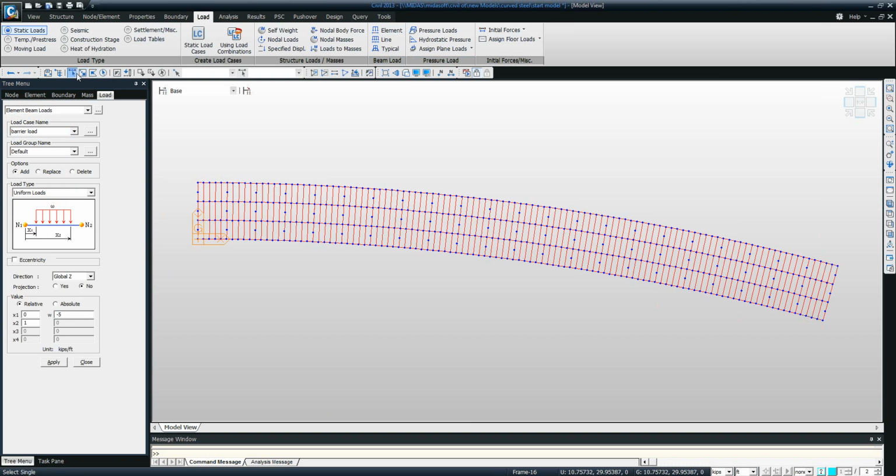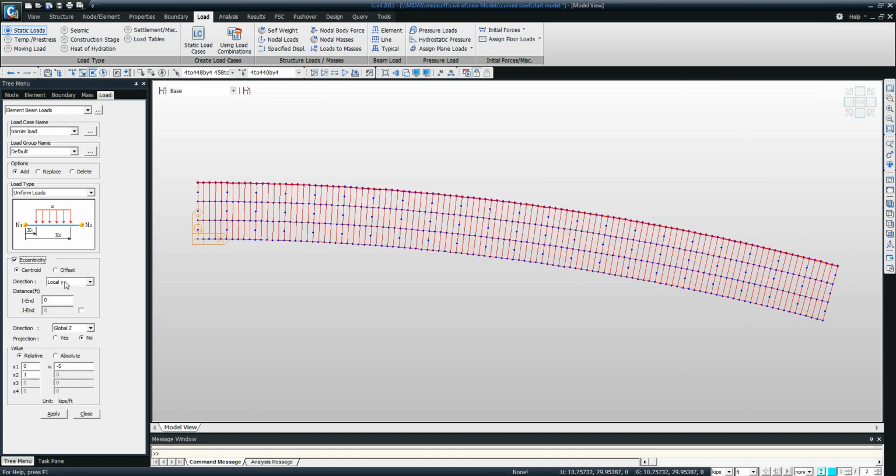And now to select the curved element, either you can select them one by one, or we have this option, select by polygon. It's a very nice feature for curved bridges. You can select the entire girder in one go. Check on the eccentricity because the load will be a little eccentric by 2 feet, and I click on apply.